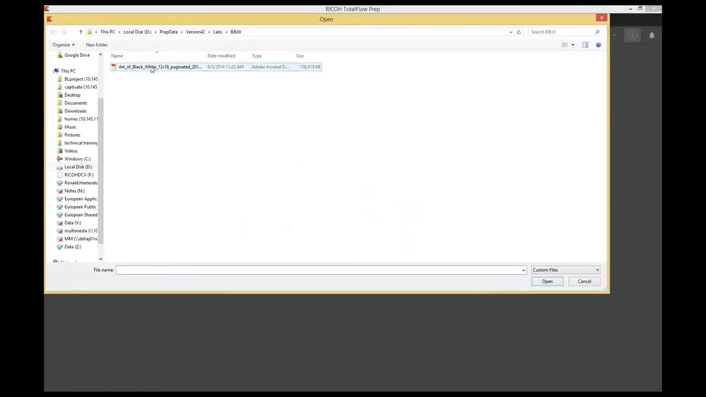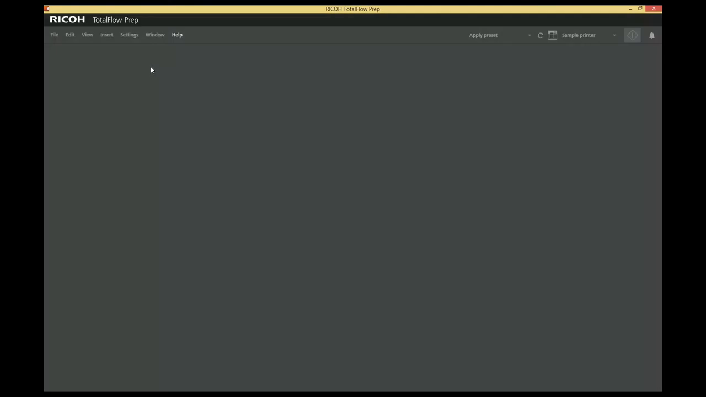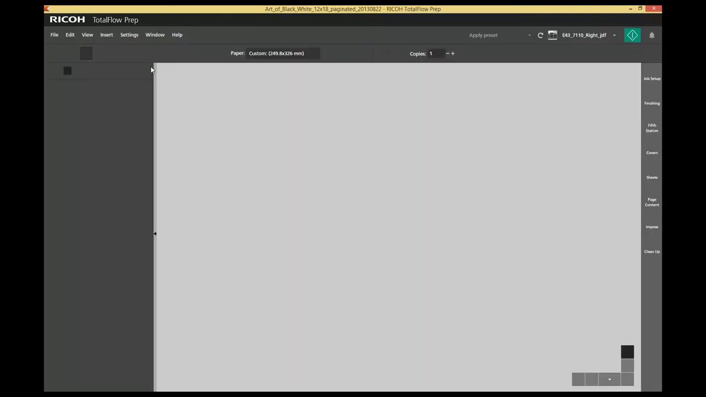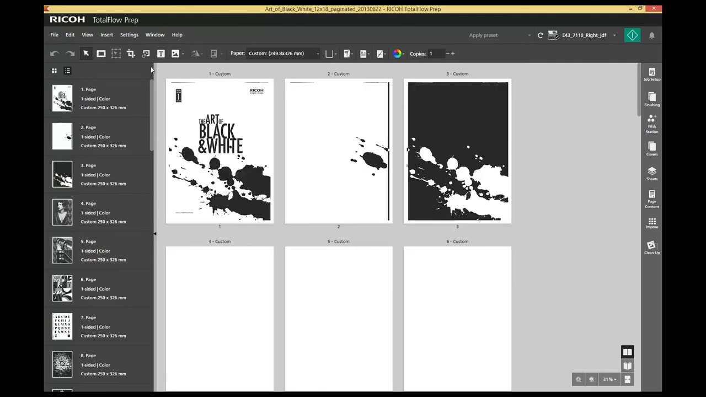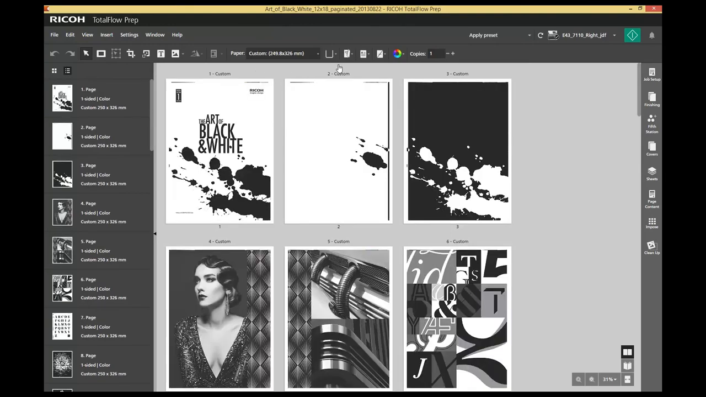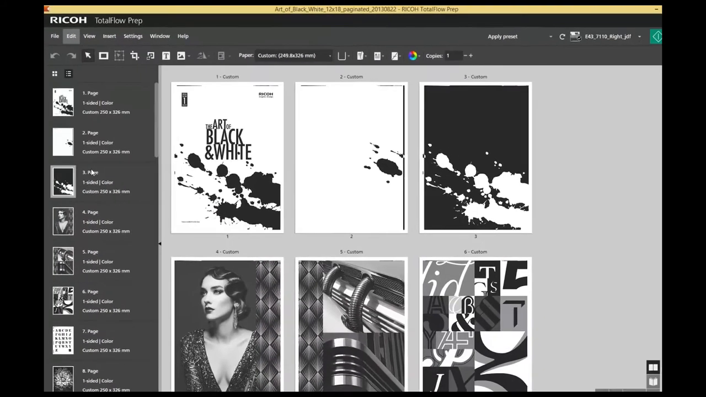We will start to import the PDF in TotalFlow Prep. And once it is imported, I will show you on the top right corner that we have two different DFEs installed. We have an Aldebaran or TotalFlow Server and a Fiery. We use the edit PDF with an external program functionality.